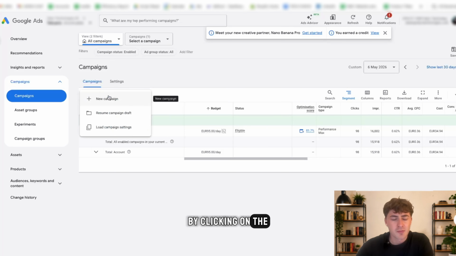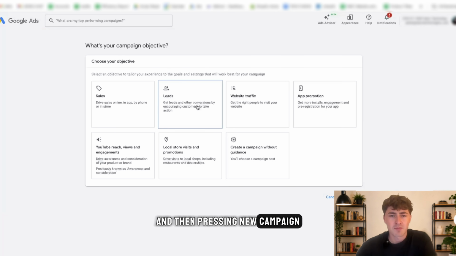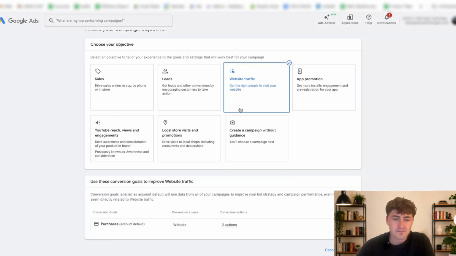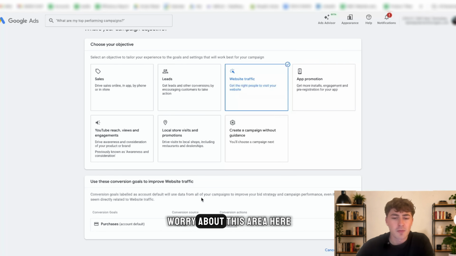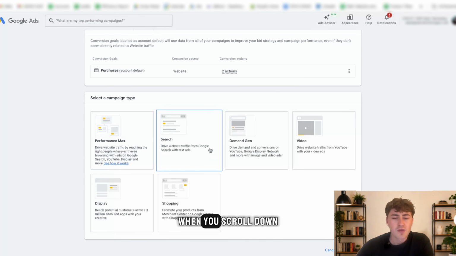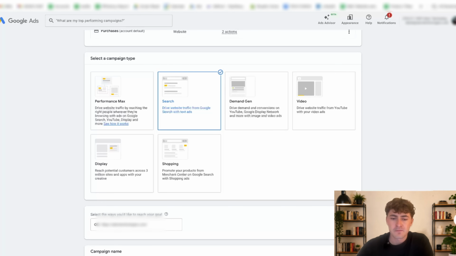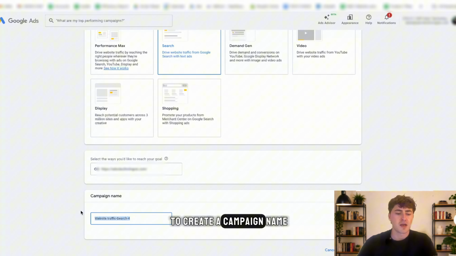By clicking on the plus icon and then pressing new campaign, you're going to be brought to a page in which you can click on website traffic and then scroll down. You don't have to worry about this area here because your conversion tracking will not be set up yet. When you scroll down, you can then choose the campaign type by pressing search and then entering your business's website. You'll then be asked to create a campaign name.